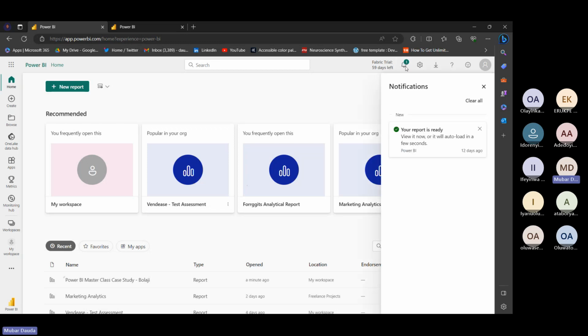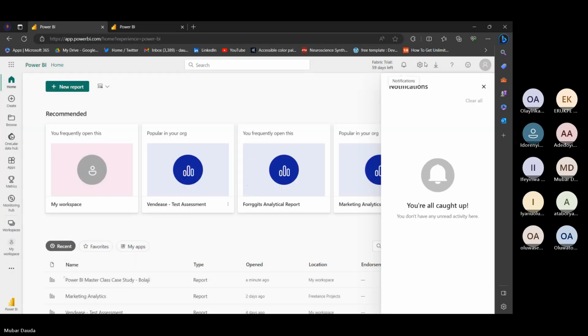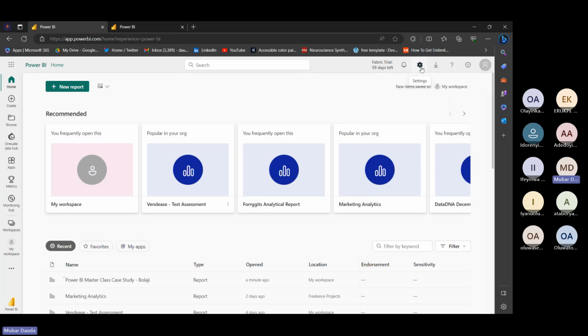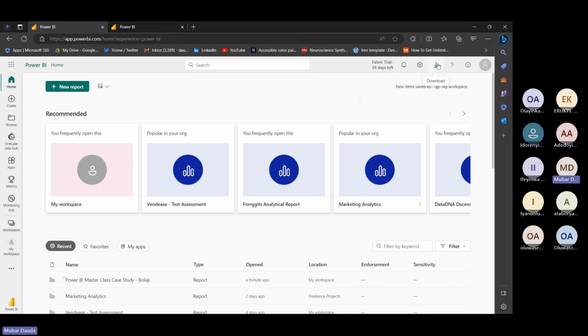And then you have your notification. Any notification you have in your path, you get it here. And then this is the settings. We'll be navigating to it later. You have your downloads there. All these ones are for Power BI developers. So I said you are a developer.